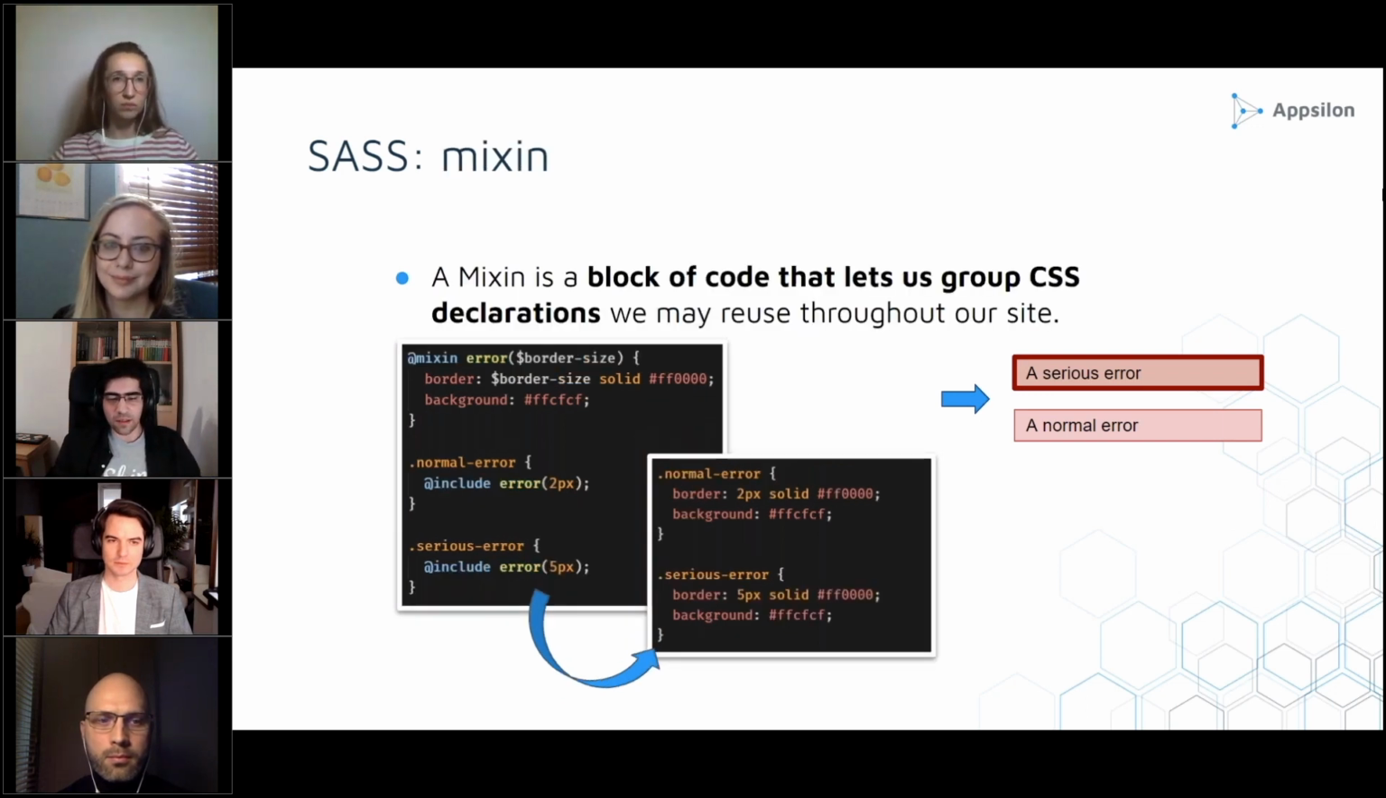The second one is mixins. So mixins are slightly similar, but these work more like functions. The idea here is that instead of simply taking out a block of code and saving it with a name, with a mixin, you're actually having a function. So this means that you can pass specific arguments to those functions that you're creating.